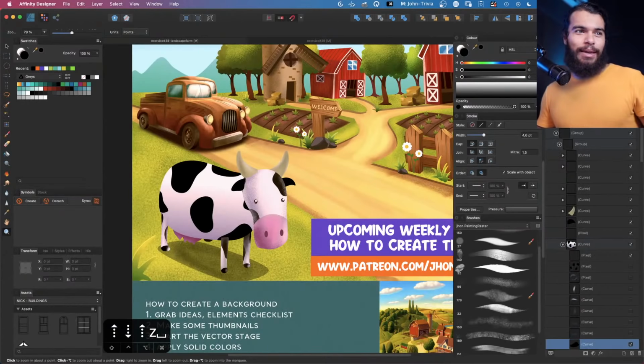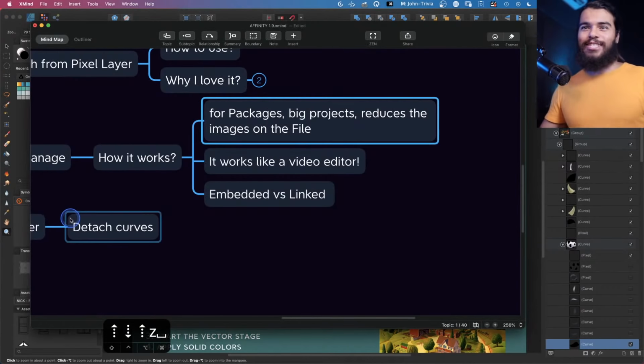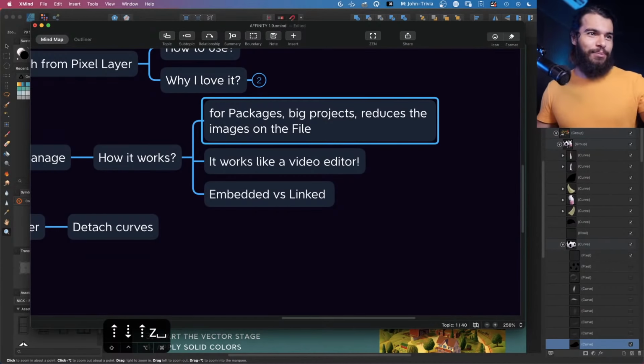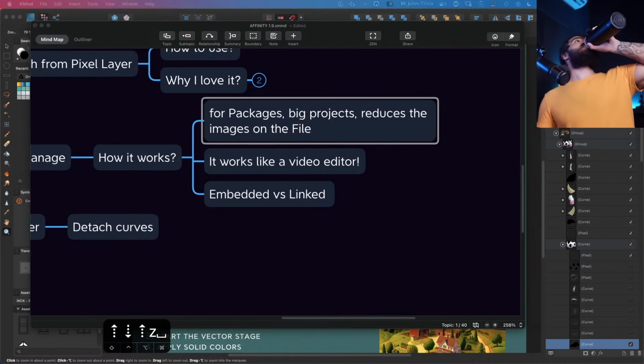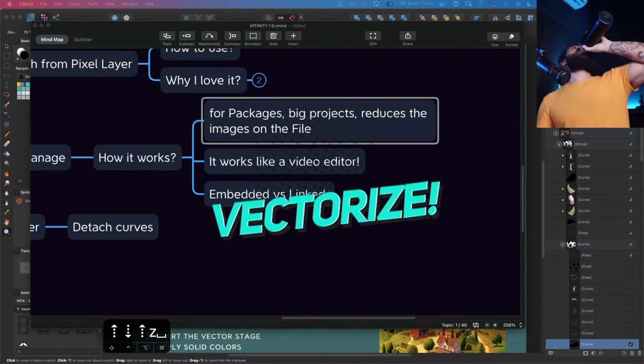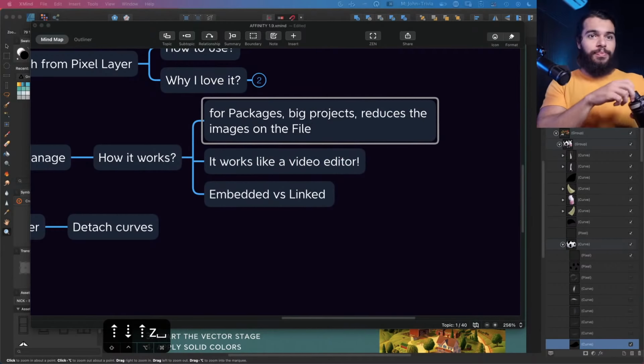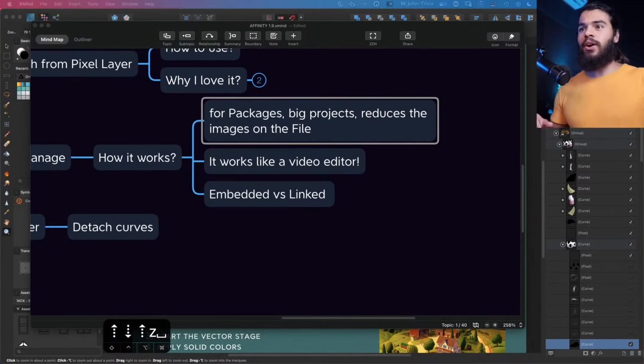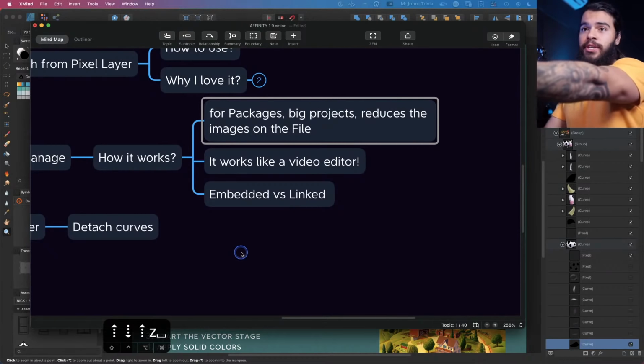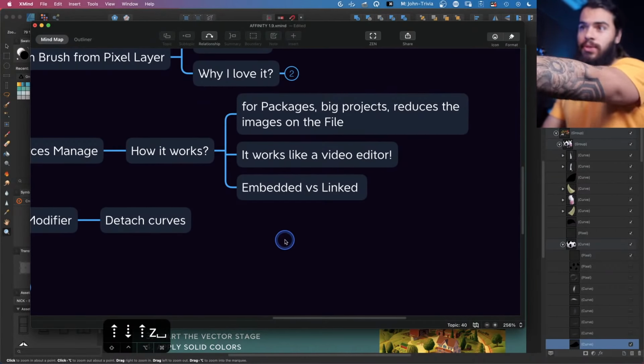Let me open my mind map here again, the XMind, my friend. This is a vector. Let me drink my water. It's my water. Vectorizing. My gosh. Okay, so it's here. The explanation is always here.